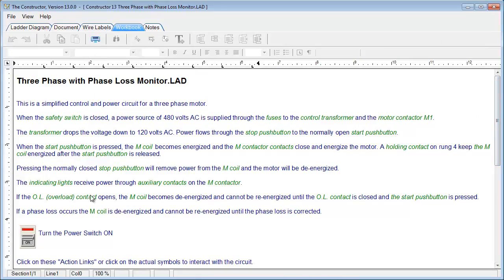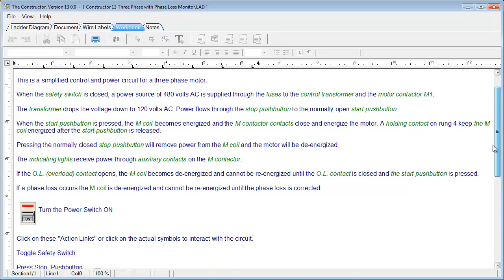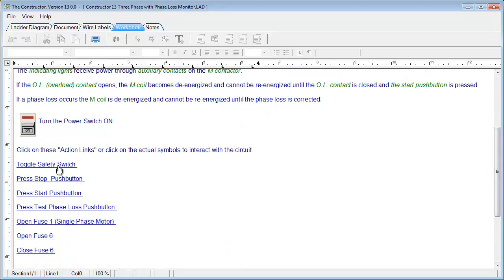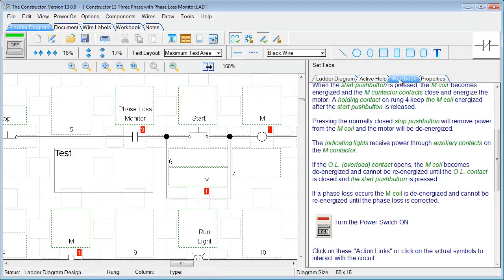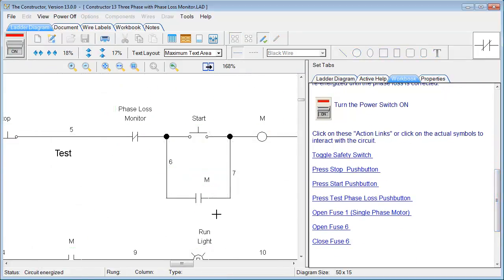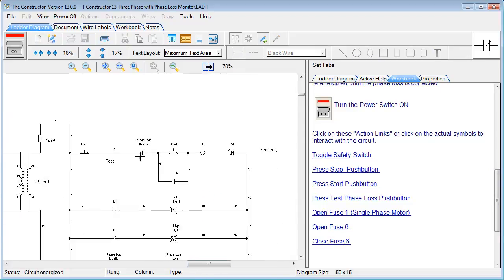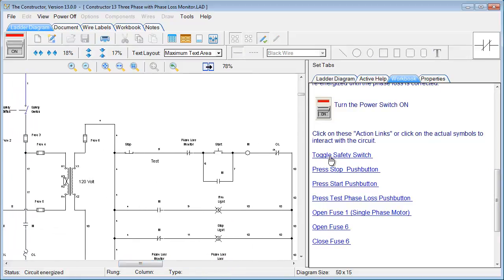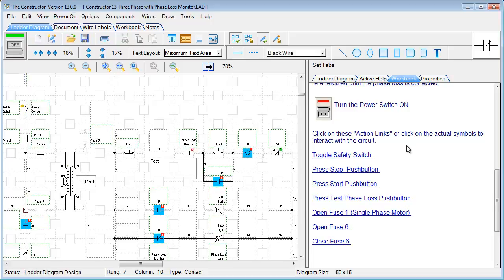A feature that we have in the workbook is to be able to display active links. Down here we have some links that you won't be able to see if we were to click them here, but if we go to the ladder diagram and that workbook is displayed, as we turn that back into simulation mode, now let's just zoom out here. As I click this toggle link, you'll see that it toggles the safety switch up in this left corner. If I press the start button, you'll see the start button activated. These are some different things that you can do for educational purposes, to be able to do some instruction and things like that.